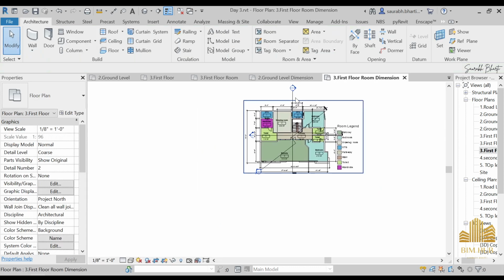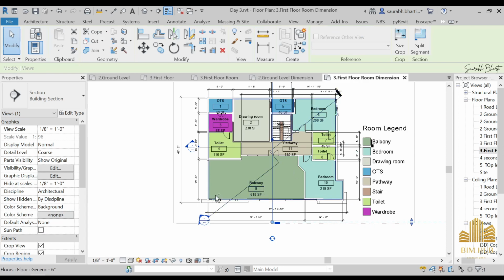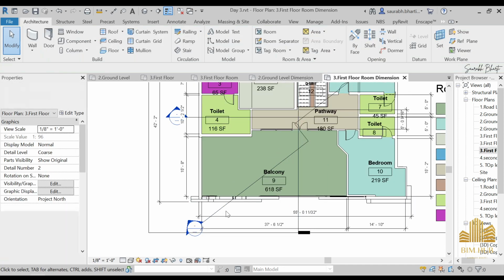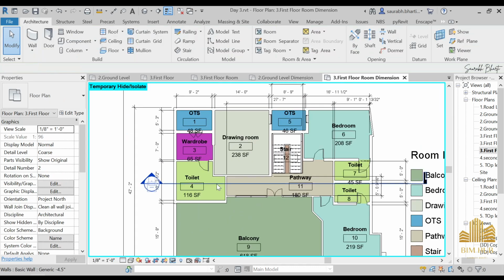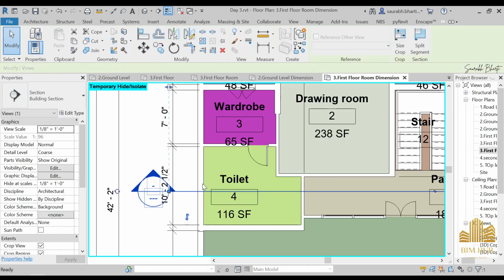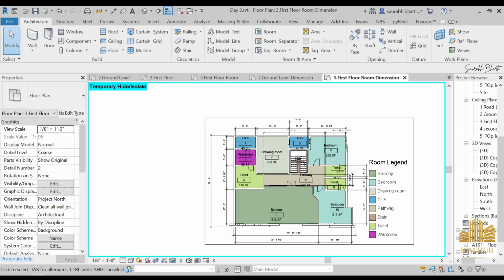So we don't have to make the legend sheet now, because we have provided both sheets in the one sheet, the dimension and the legend one. Okay, so we are done with this.